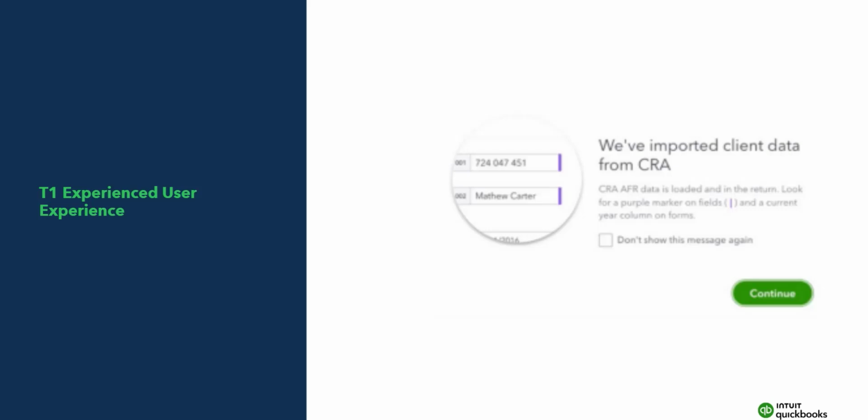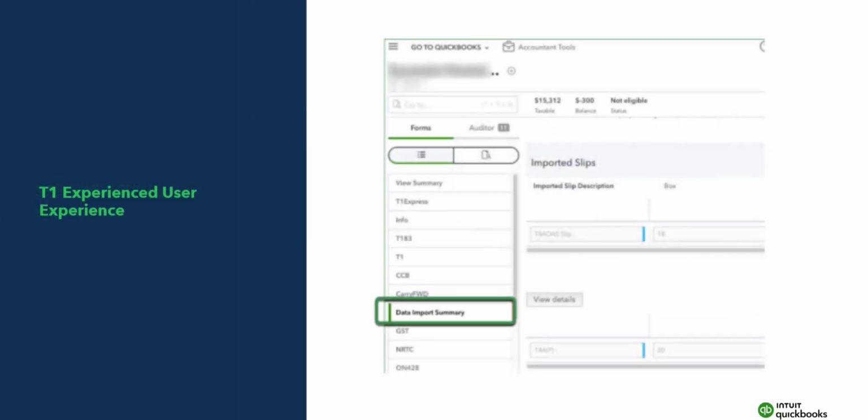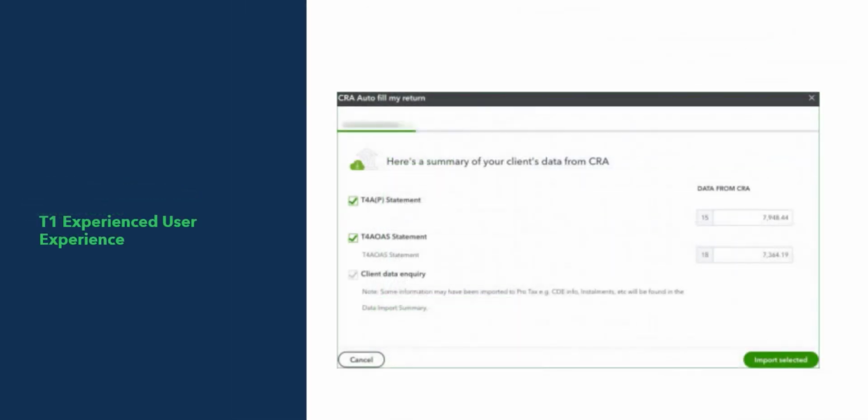ProTax will display a preview page allowing you to select or clear data to import. Then select Import Selected, select Continue, and then open the Data Import Summary page so that you can view and review all of the data that was imported by CRA's AFR.